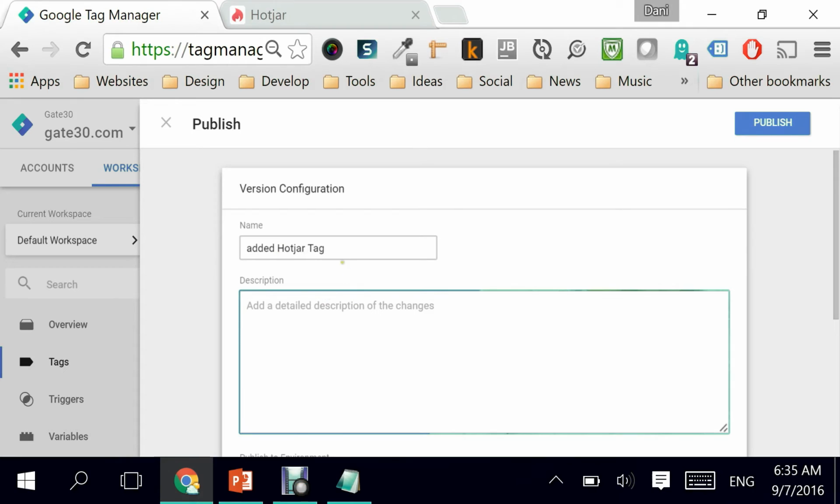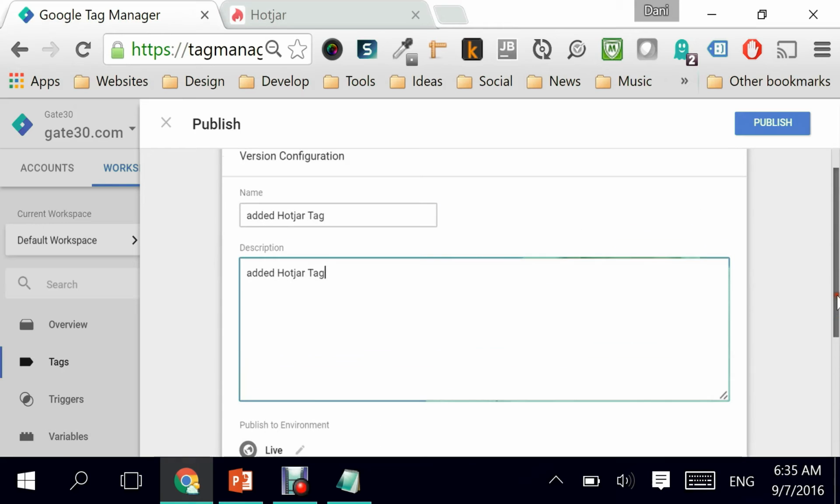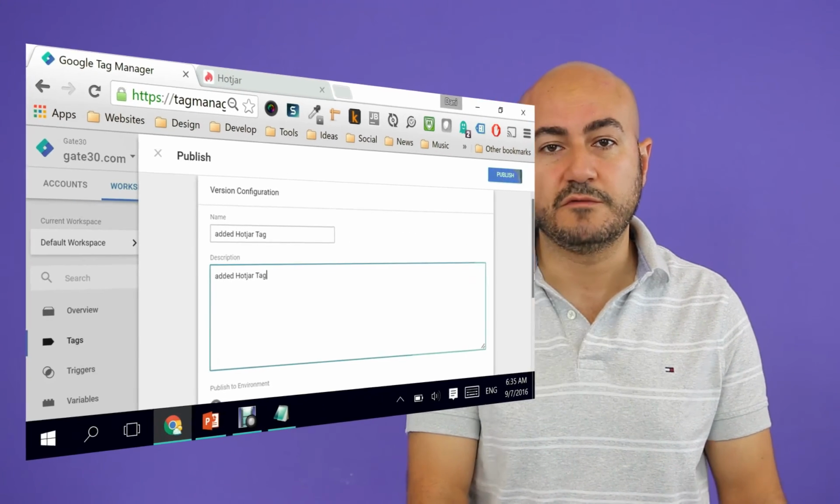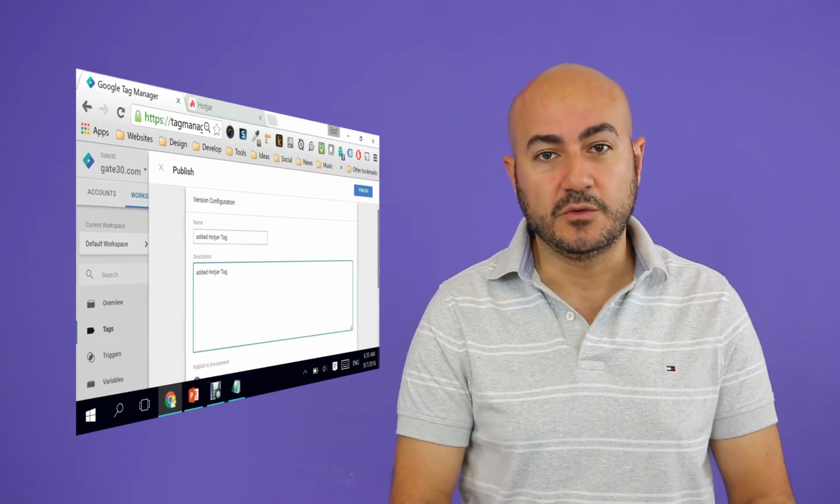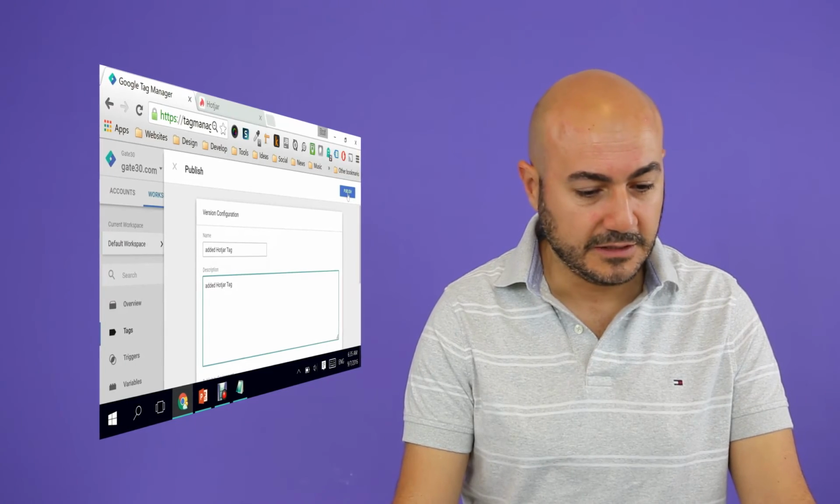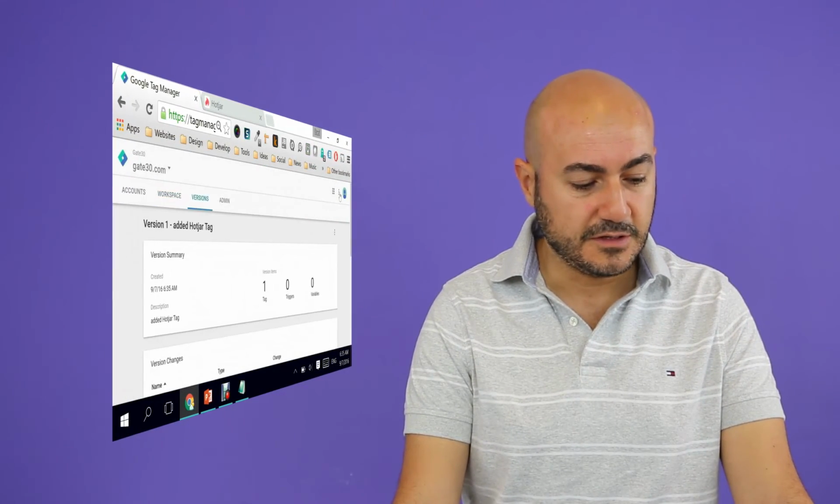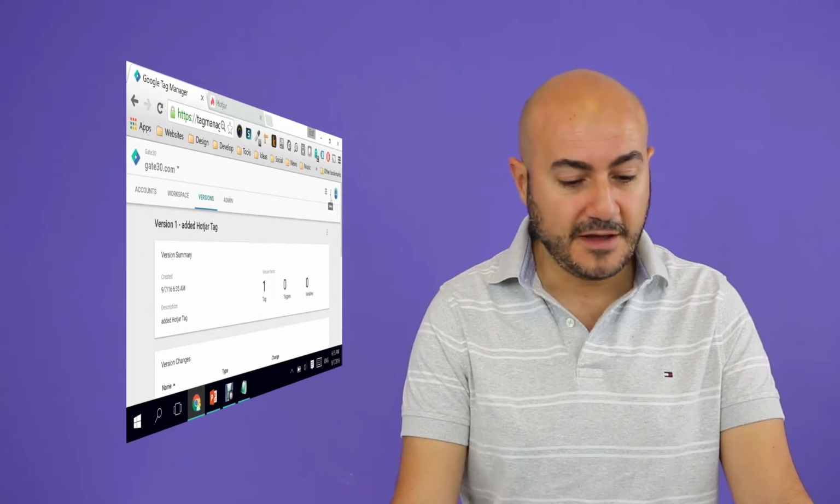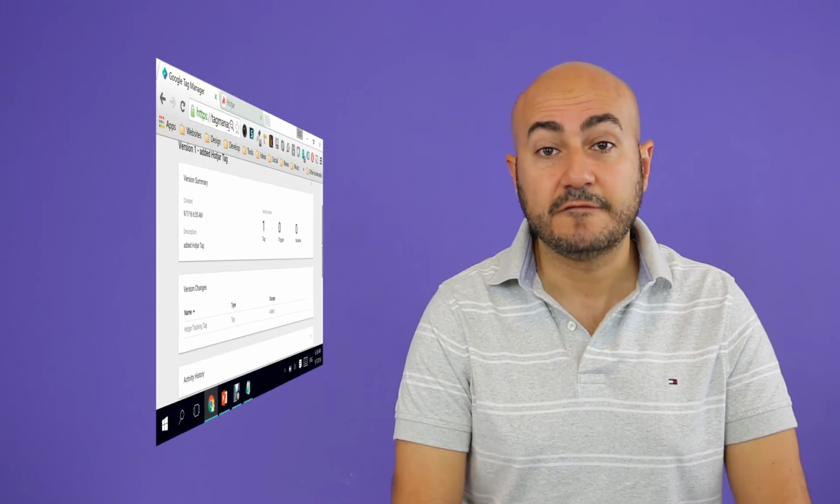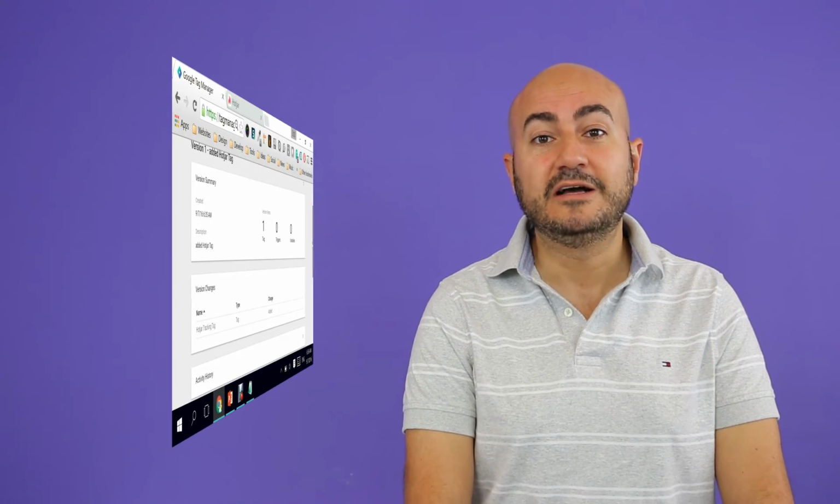And you can be specific or you can keep it simple, copy and paste the same thing. It makes sense when you have implemented a bunch of changes to list down the details of each and every change in the description. That way, if you want to revert back to a previous version, it will be simple and easy for you to know what you're doing. And I'll hit publish, and there you go. My changes are now in effect, and my homepage will be able to track visitors using the Hotjar platform.